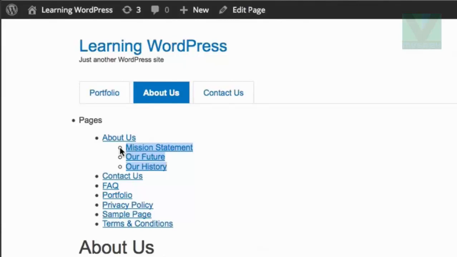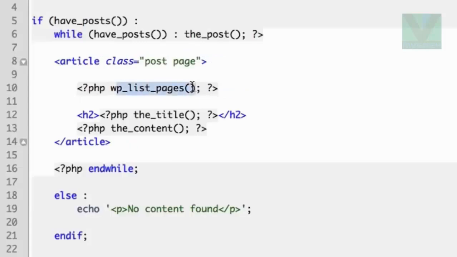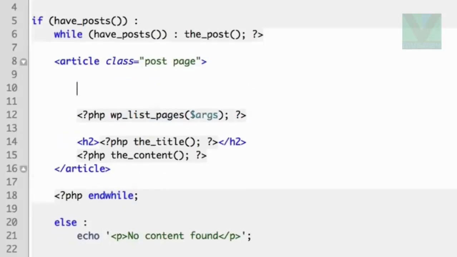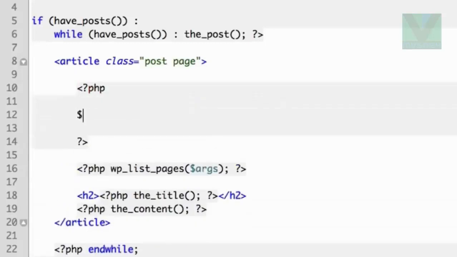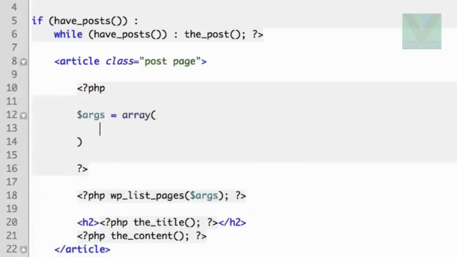So we need to adjust the wp_list_pages function and give it a bit of options or parameters so that it understands to only show pages relative to the currently viewed page. So within this wp_list_pages function, we'll provide some options or parameters. We'll say args, which is pointing towards an array named args. So let's create that array. Args equals an array with a few options.